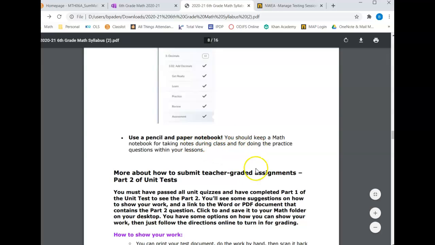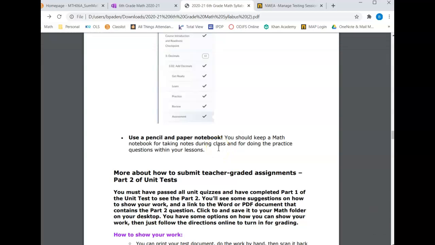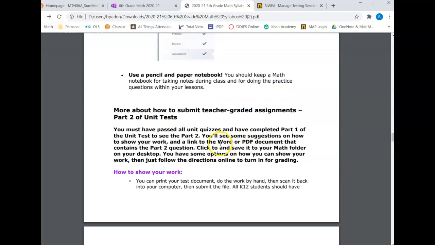I already mentioned a lot of this stuff. I repeat a couple times in the syllabus: the math notebook, a paper notebook with a pencil and eraser on your desk. More about how to submit teacher graded assignments, the Part 2s.